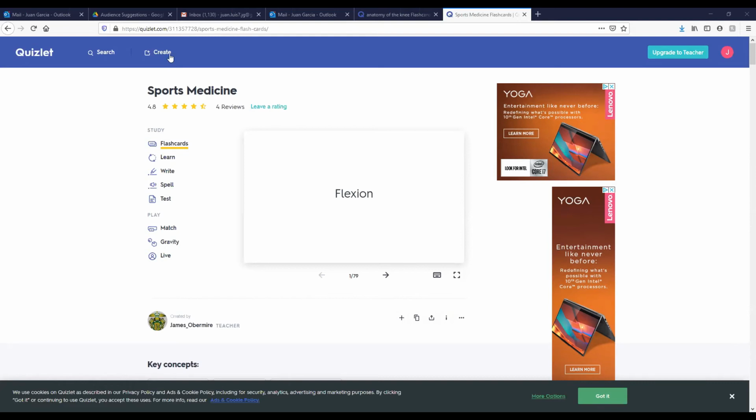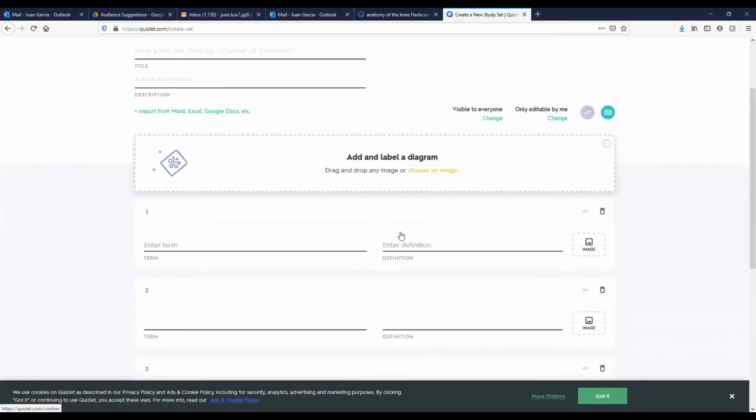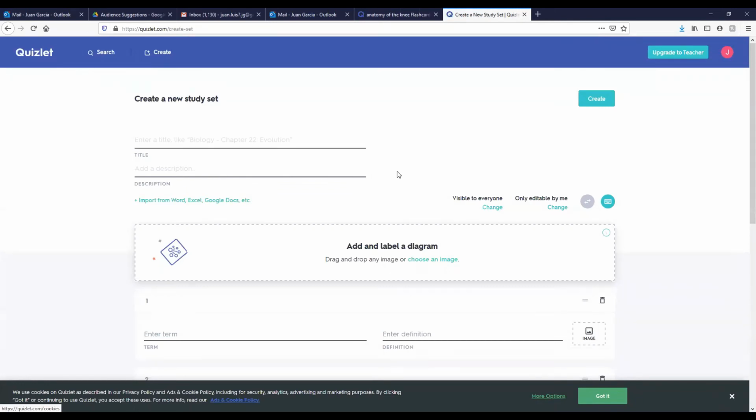And you would just go here to create. You go to set, and then here you would fill all this stuff out. So, we could do an example here. Let's say you put sports medicine, just an example. The back injuries. Okay. Well, actually, you could probably put back injuries right here.